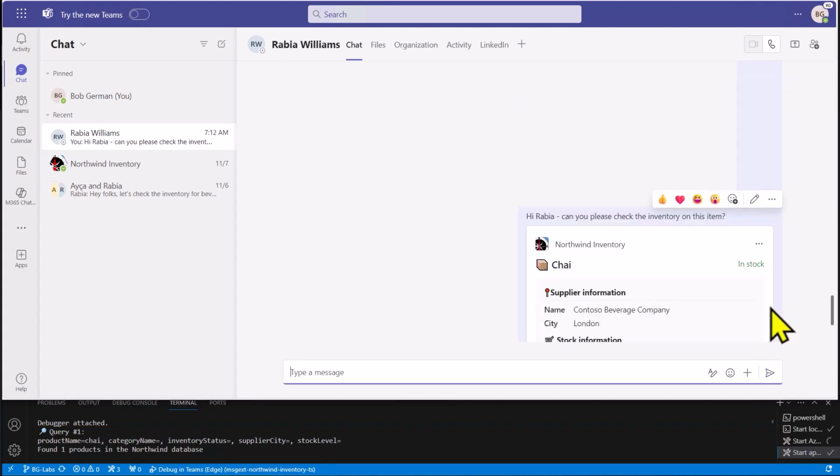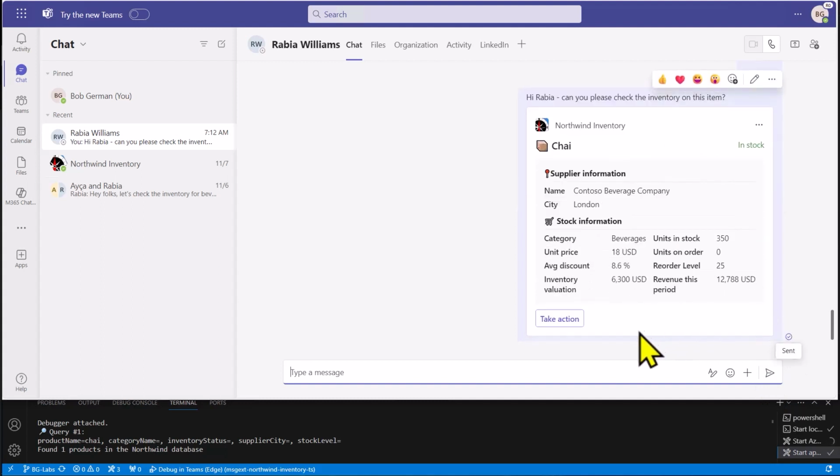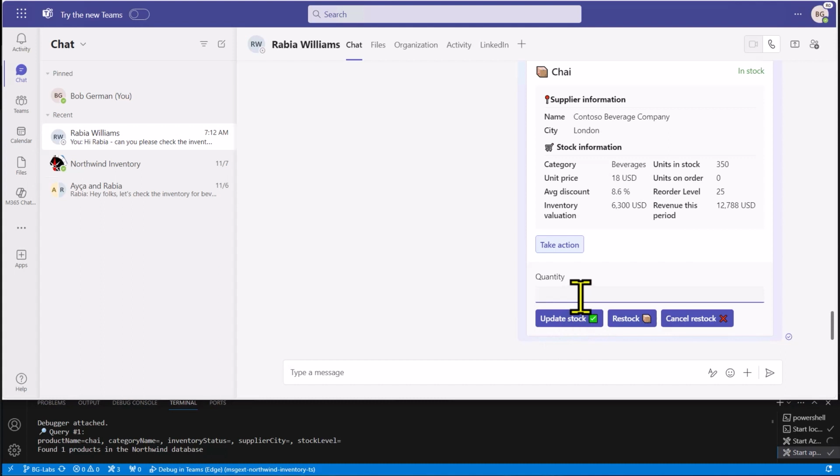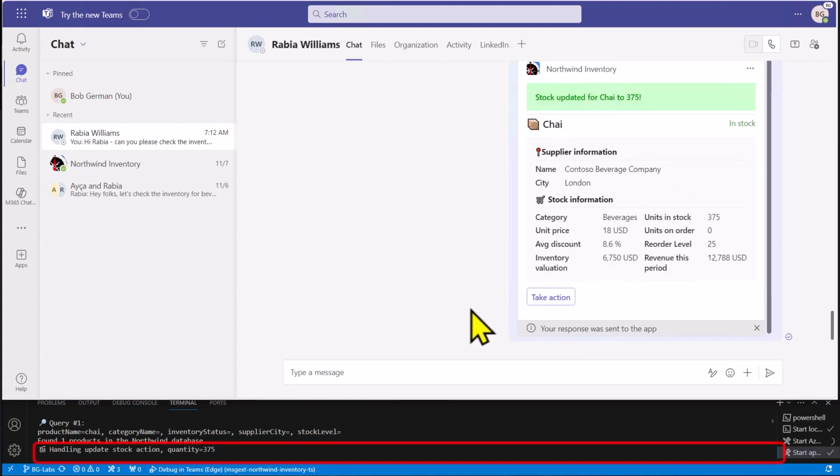Now I can click on Take Action, which exposes a child card where I can make some changes. Rabia found an extra case of 25 units, and she can update the stock level right here on the adaptive card. Again, note the log message, which shows that the message extension has received the new quantity in stock.